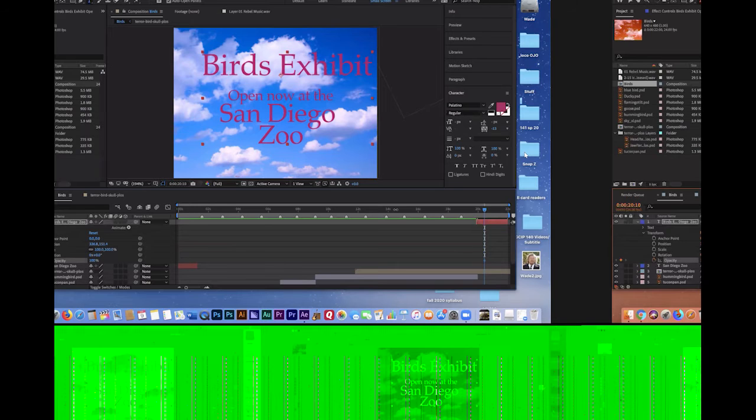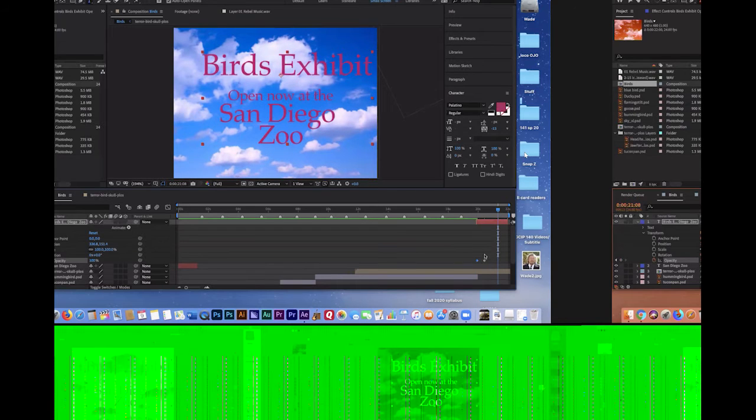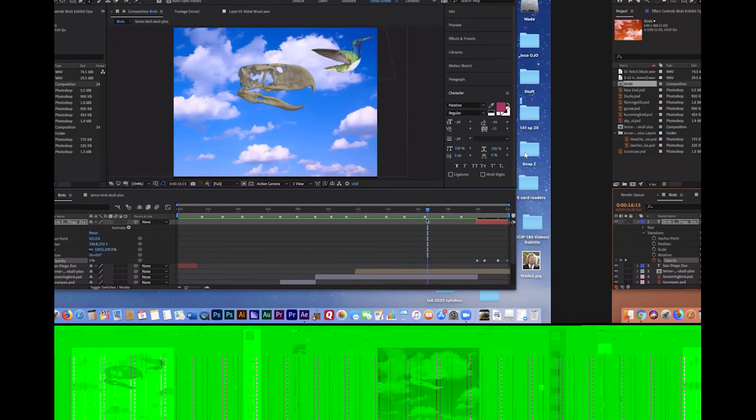keyframe for my opacity, dip my opacity, and I'm going to use the same keyframe here and fade it out again. So the end of it now looks like this.